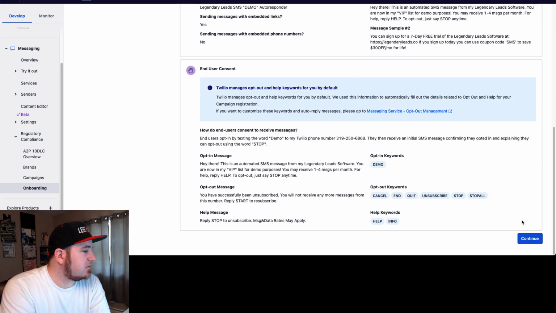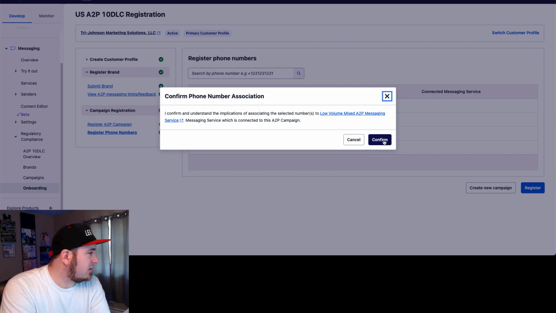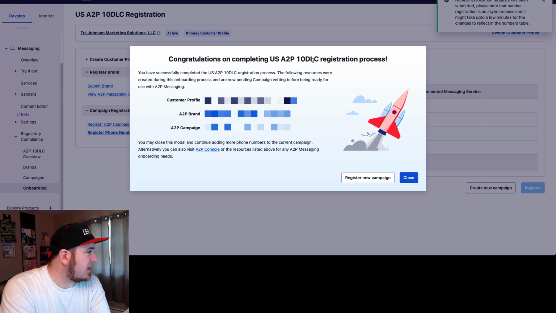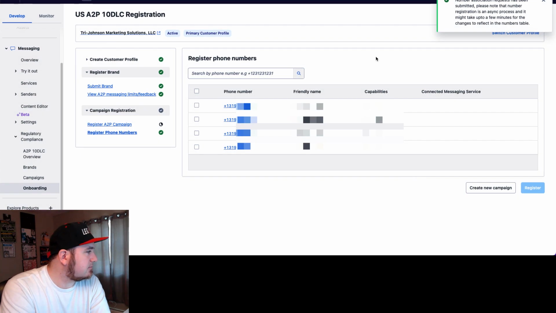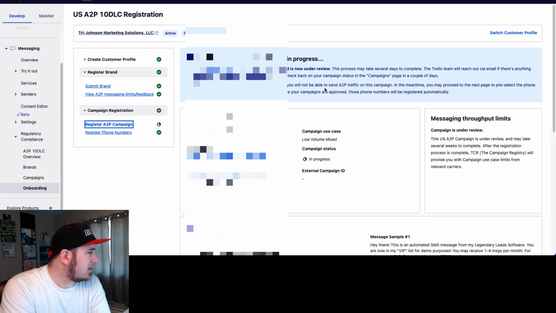But once that's done, you can just chill out, and you're going to have to wait for them to review. But you will want to set up which phone numbers you want to register for this campaign. So I use 2 numbers for the same workflow. I'm going to register these 2 phone numbers, and I'm going to hit confirm. And now those have been registered. And that's basically it. Now we're going to wait for this approval process.